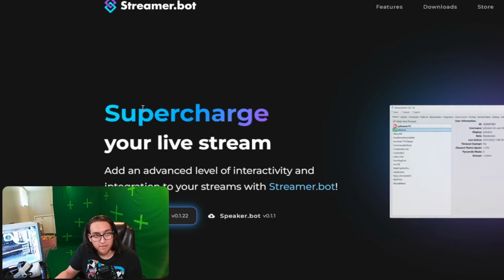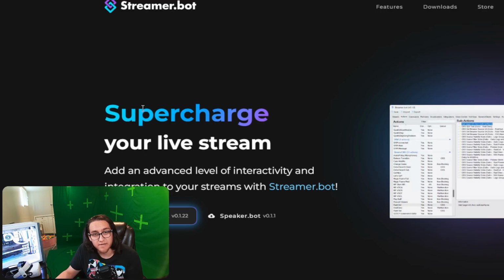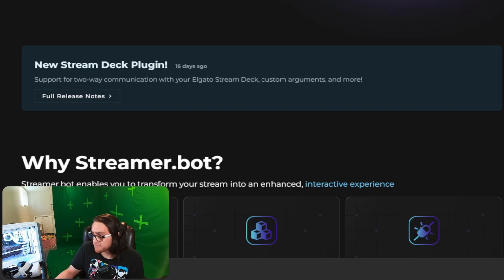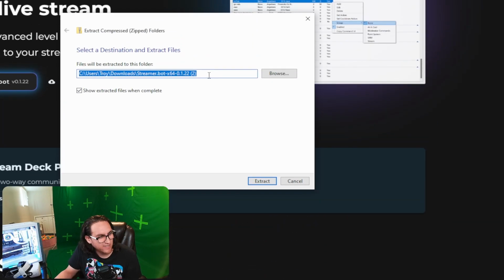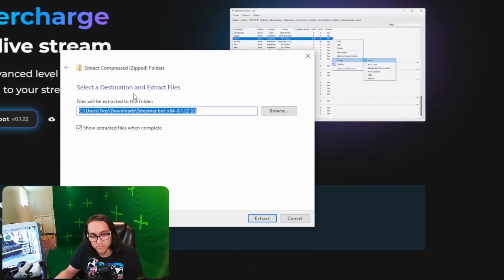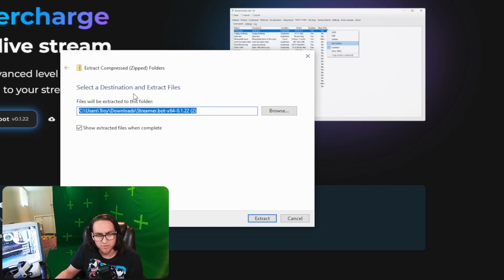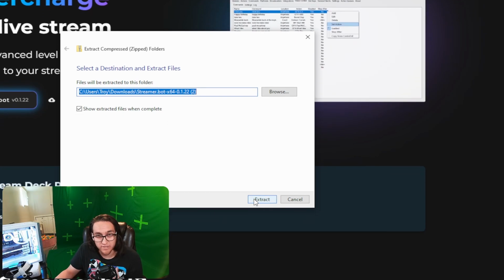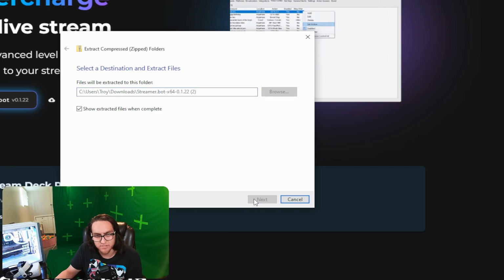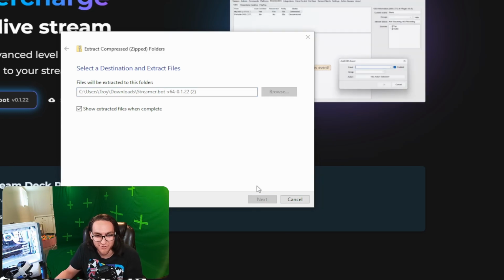We're gonna go to Streamer.bot. Streamer.bot is an amazing tool for live streaming. If you haven't tried it yet, I highly recommend it. We're going to go to the download, unzip it, and start the program. When you extract it, you want to extract it somewhere that you'll use on a regular basis. So put it in a nice folder. I'm just doing a scenario here, so I'm just going to extract it into my downloads folder.